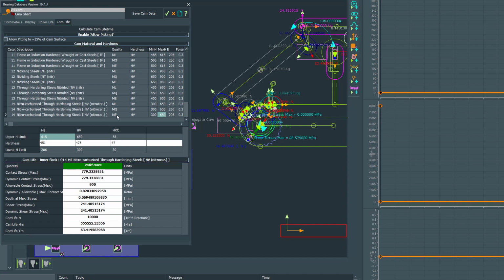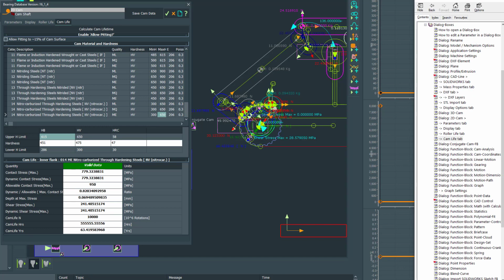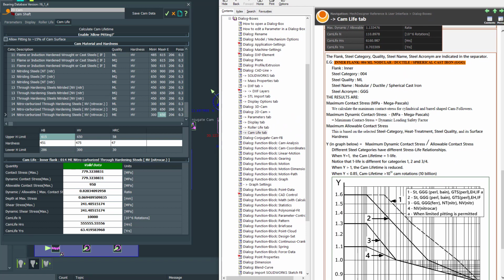Now at the moment we've got selected a nitro carburized through hardening steel, and it has a quality of ME, which is exceptional. There's three grades: there's ML, MQ and ME, and if I bring over the help file here, it might make it a bit clearer.